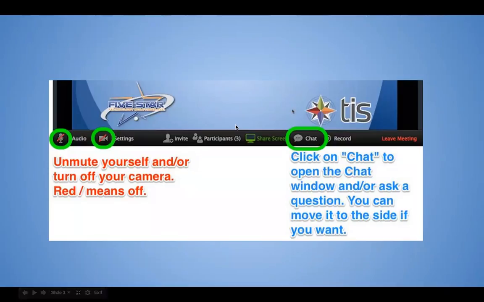Right now you are muted. If at any time you wish to unmute yourself, you can just click on the microphone icon in the bottom left-hand corner. There's also a video camera icon near this corner. That is to turn your video on or off in case you don't want us to see your face, which most of you have already done.